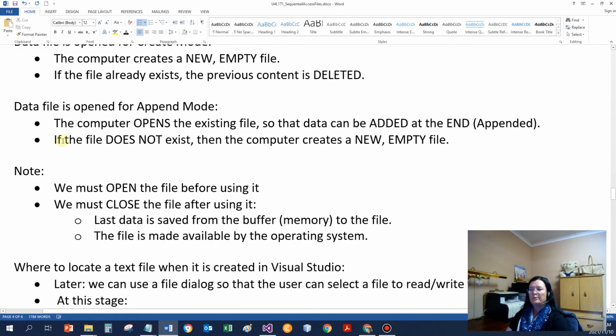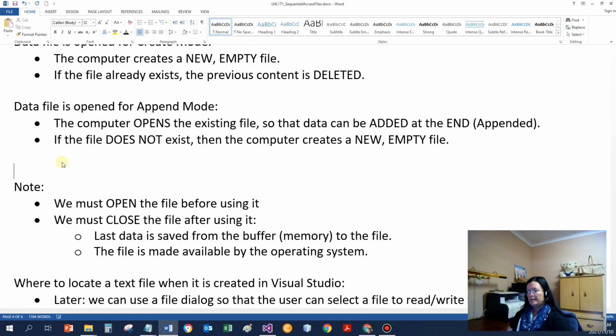I need to know what would happen if there wasn't a file. And if there isn't one, then the computer will create a new empty file. I can actually go and open another line or create another line here.